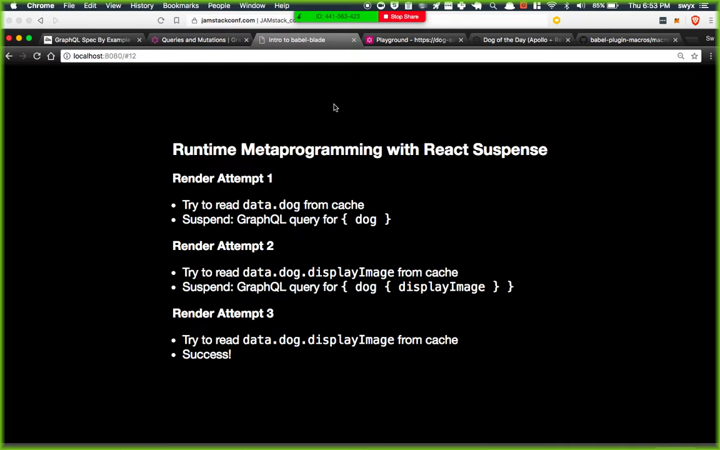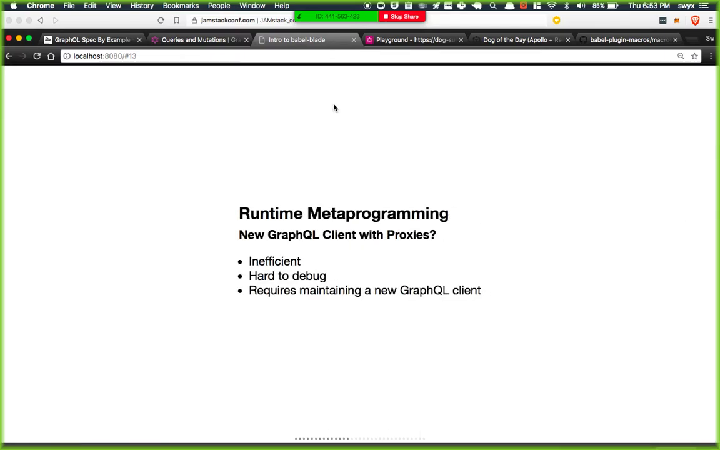Oh, I'm missing this other piece, it throws up again. And then all the way until it finishes pulling everything that it has, then it renders the completed page. So that was React Blade, but there's a problem with that, obviously, because if you have a lot of data on your page, you're going to throw a lot of times.